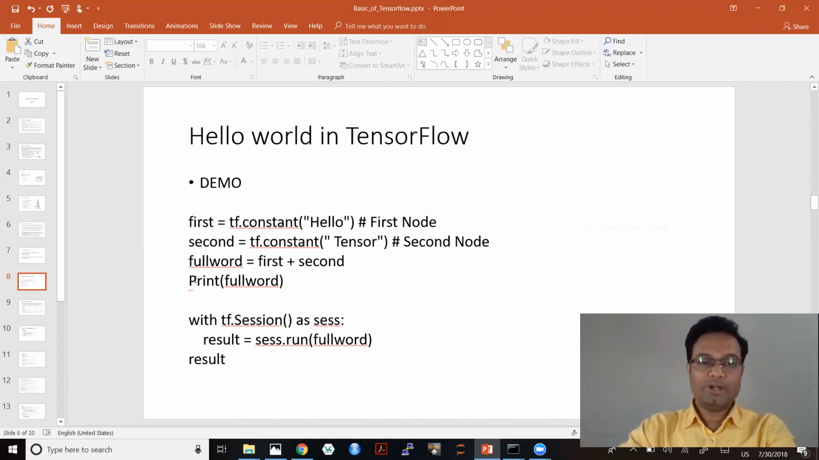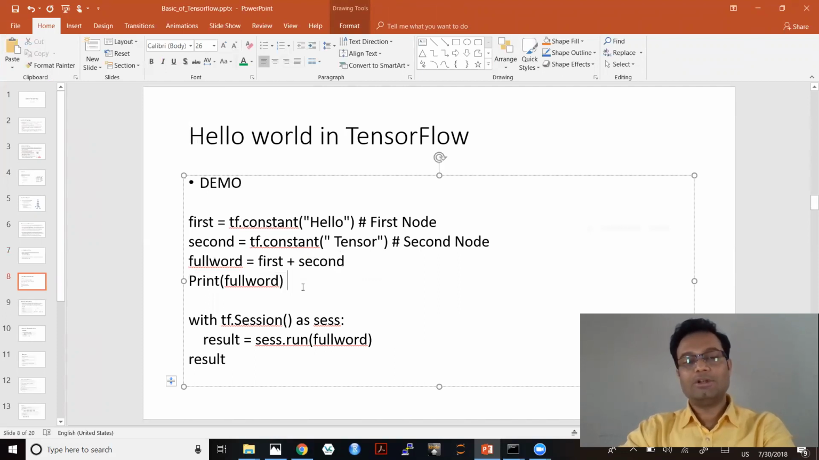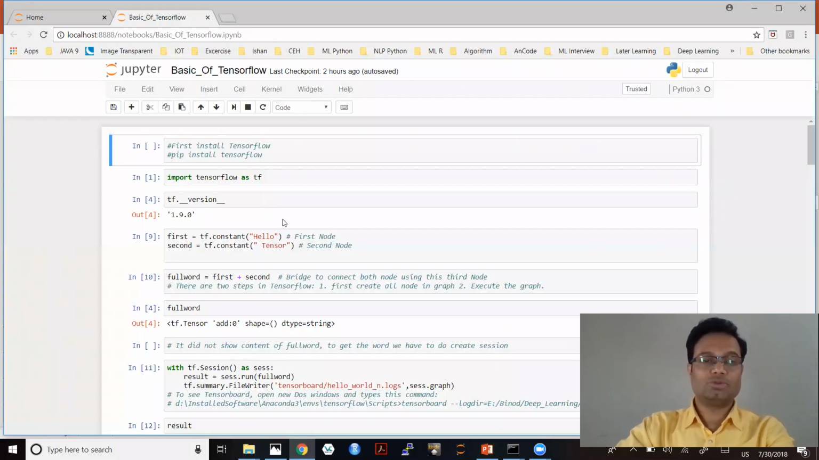But if you try to print this, you will not get your expected output, hello world, because up to here we have just created the graph. Now you have to pass that graph into a TensorFlow session to actually execute it. Let me see how you should do that.